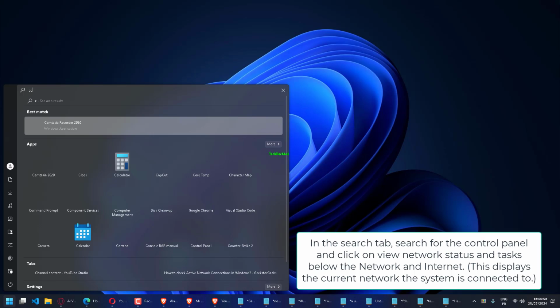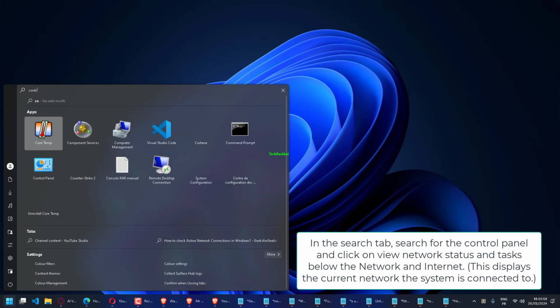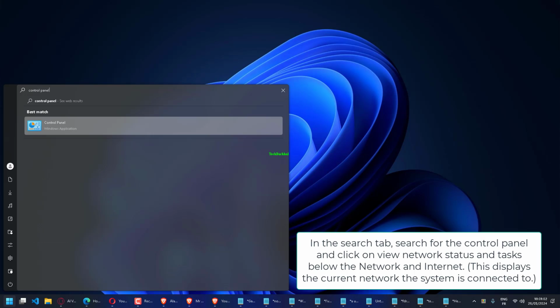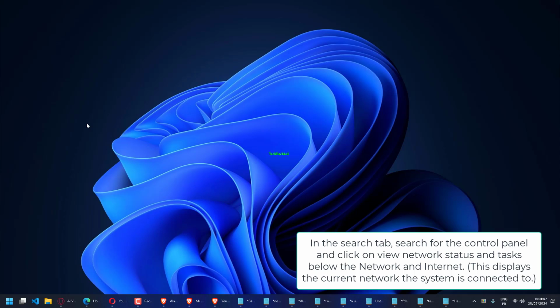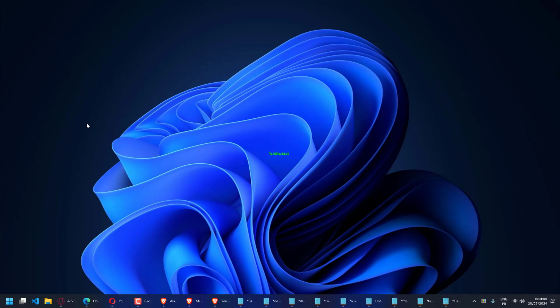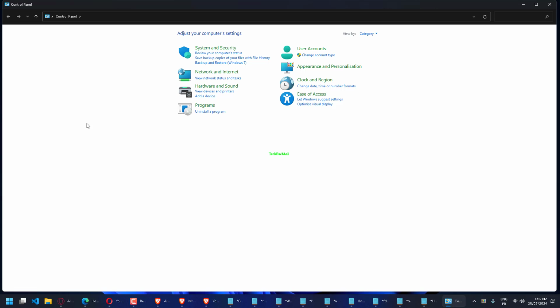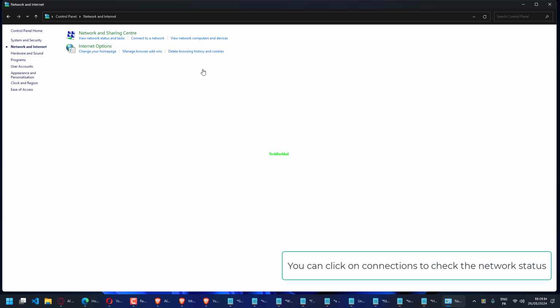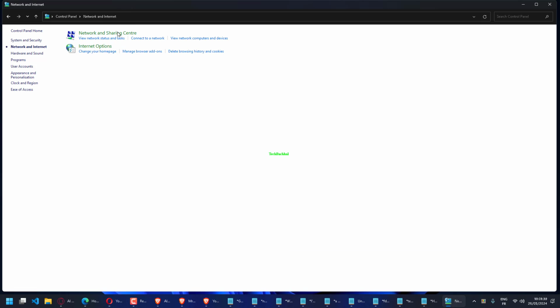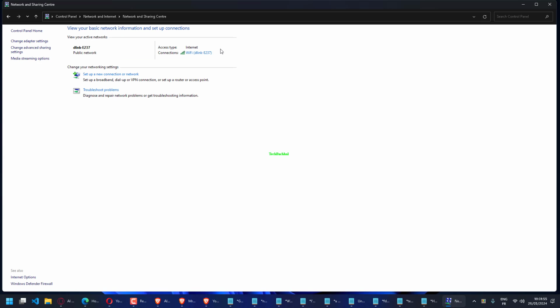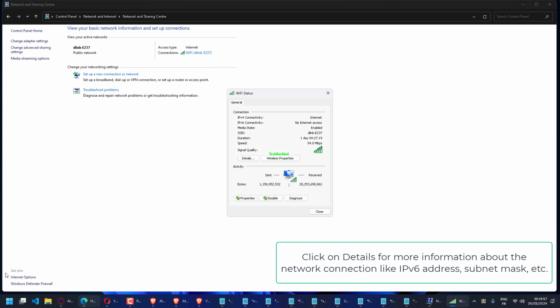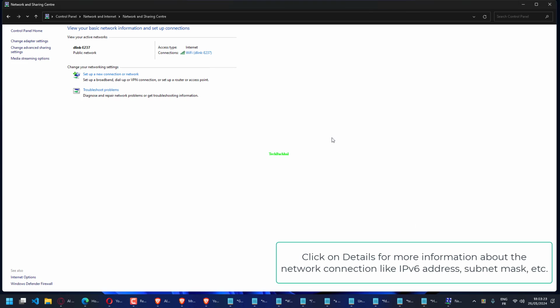In the Search tab, search for the Control Panel and click on View Network Status and Tasks below the Network and Internet. This displays the current network the system is connected to. You can click on Connections to check the network status. Click on Details for more information about the network connection like IPv6 address, subnet mask, etc.